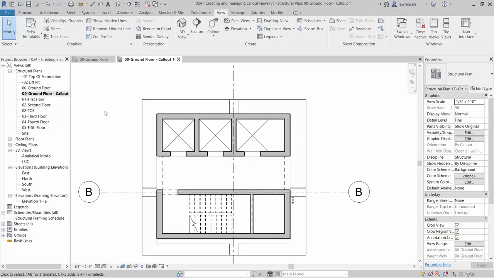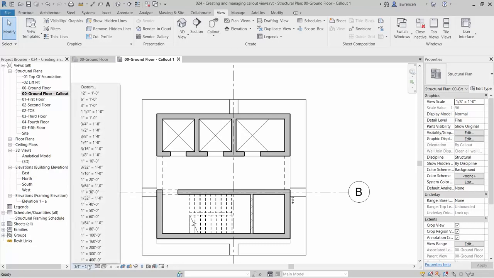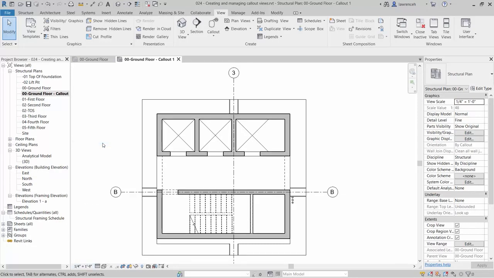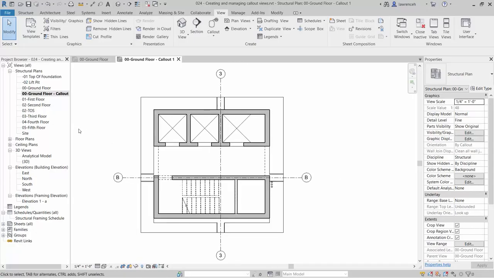We'll begin by changing the scale factor. On the view control toolbar, you can see the current scale is 1/8 of an inch is equal to 1 foot. We'll go ahead and change this to 1/4 of an inch equals 1 foot. We can then rename the view. So here we'll call this one Core Details. We're now ready to detail our core walls.